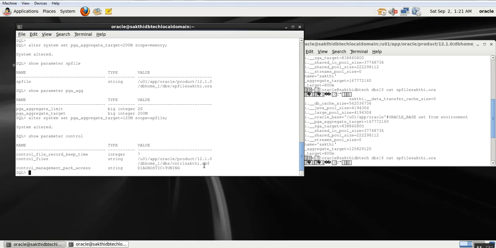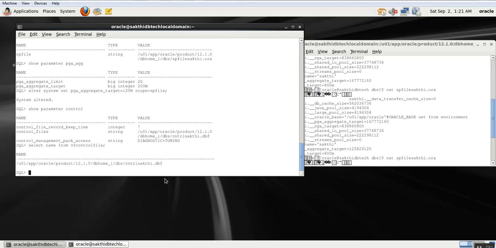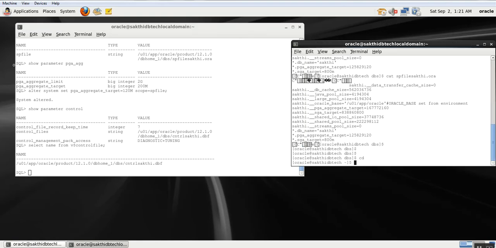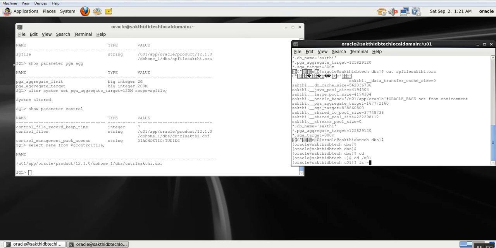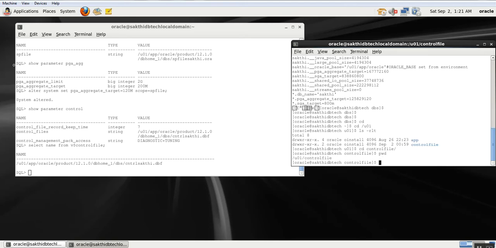Now, how to check the path of the control file. You can use show parameter control_files, or select name from v$controlfile. Generally, we all use show parameter control_files. Now, I want to move this to some location. In /u01/ I created a directory called control. Here I'm going to move this file. I'm going to move, not copy. Totally I want to move this file to this location.